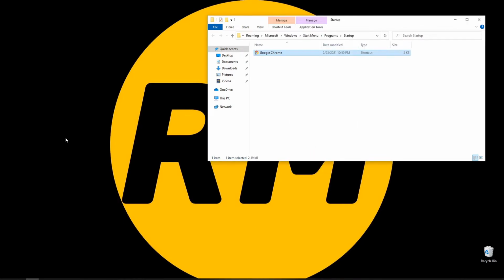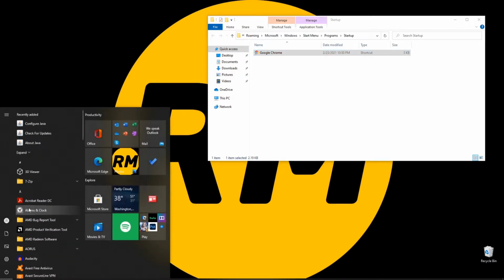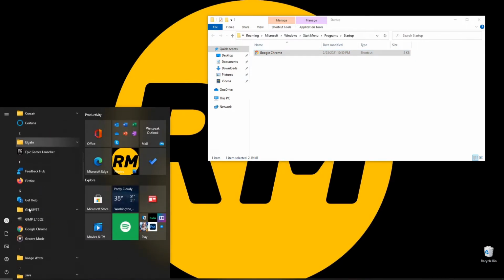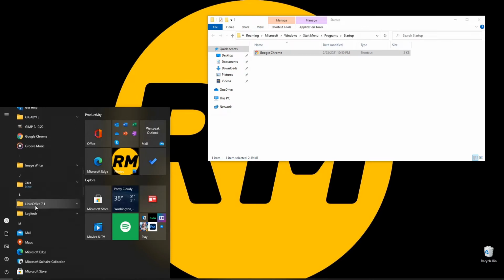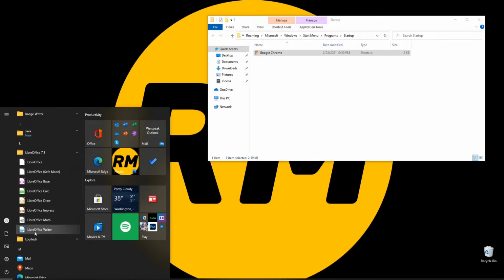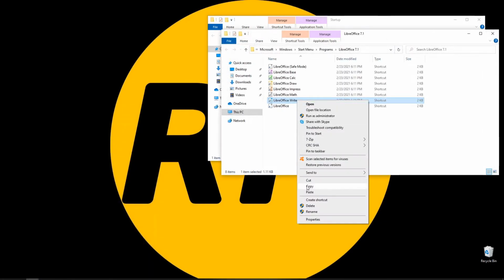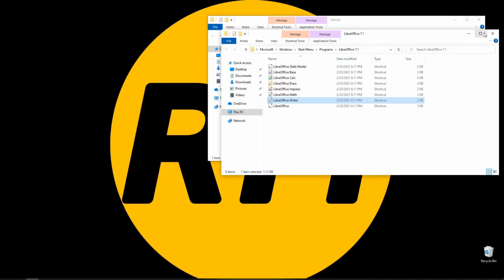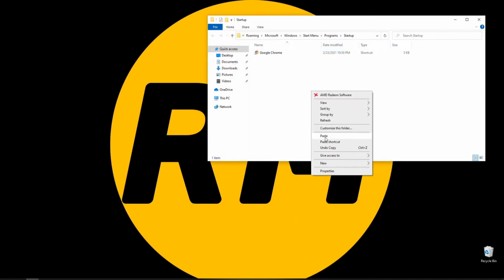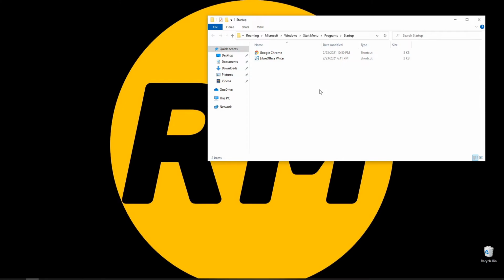Now let's go ahead and find that text editor. I don't have Word, but I have LibreOffice, so let's go to LibreOffice and get this Writer software. Hit more, the same thing. Open file location, and do the exact same thing. Copy, paste, and that is it. That is the only thing you need to do.